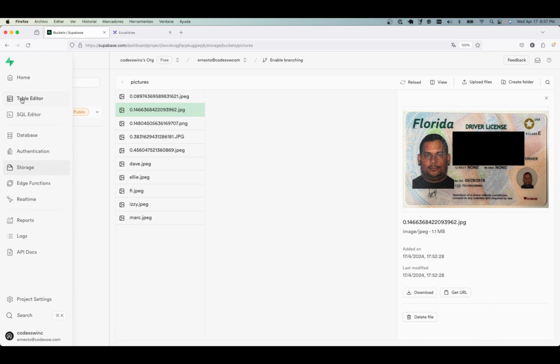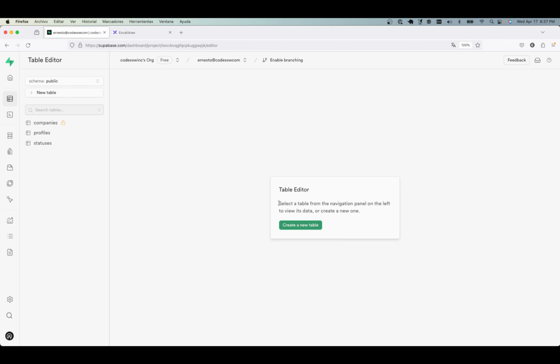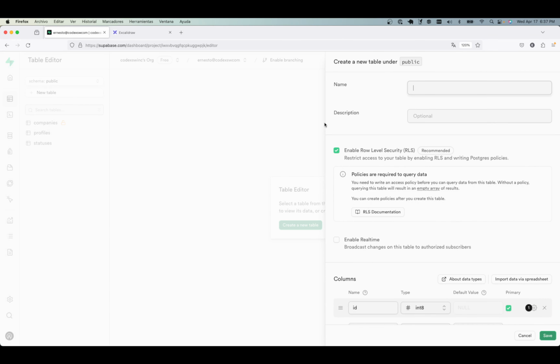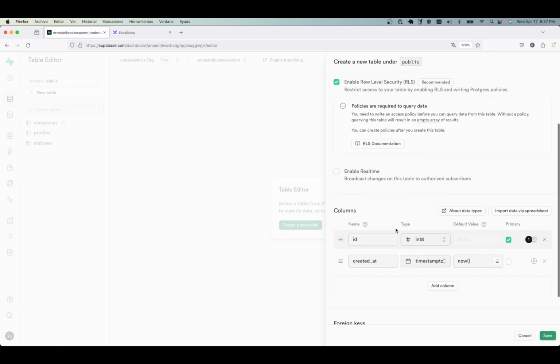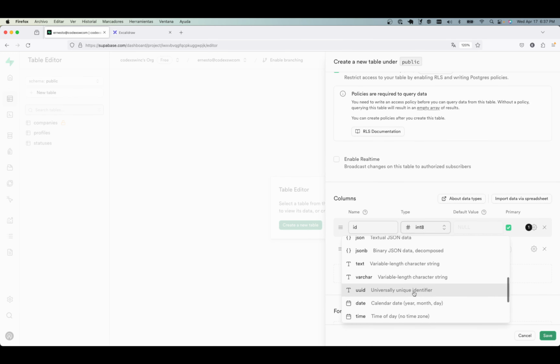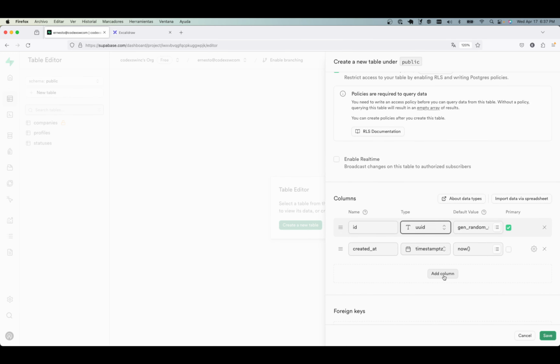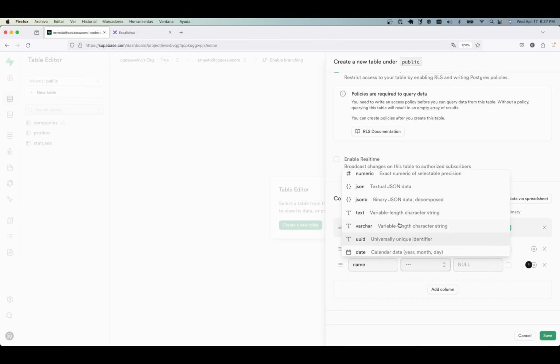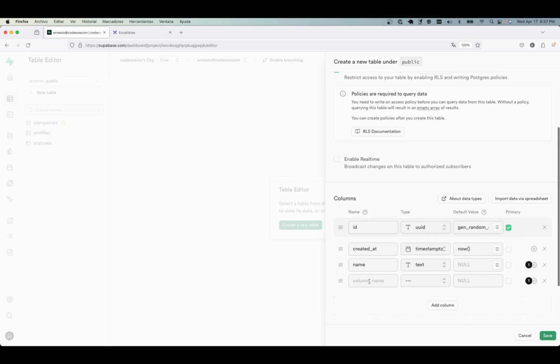Okay, so let me create a table first, right? I will create a table of people. And I will add several fields here. I will create a name. This will be a text. And what else can I do? A DOB. This is a date.